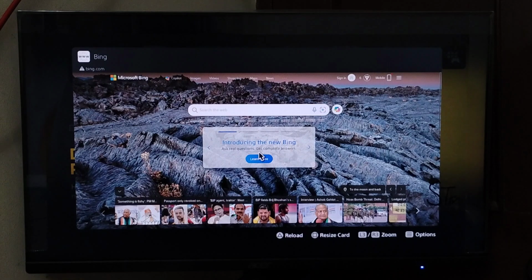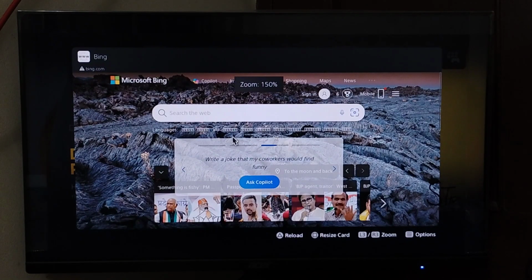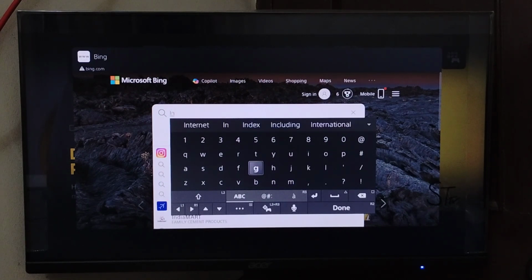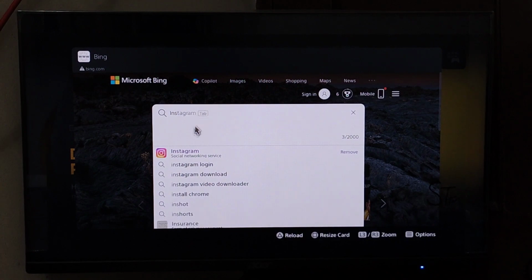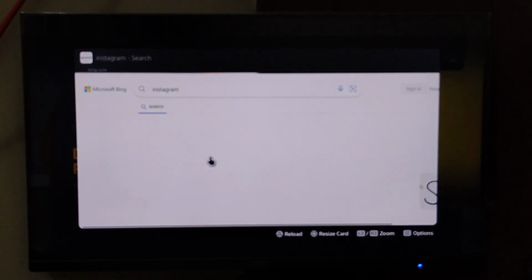Now here, if the browser is too small for you, you can press the L3 to zoom out and R3 to zoom in. Now go on the search bar and enter Instagram. Now go on Instagram and put your arrow on Instagram and press X on your controller.